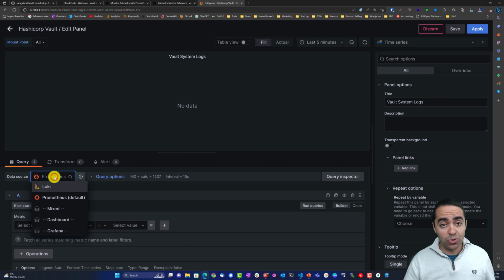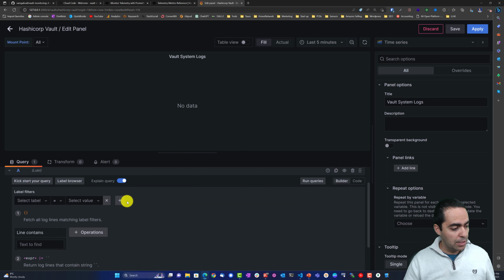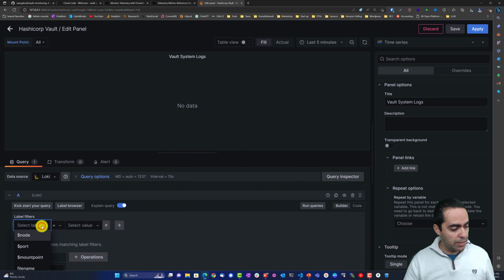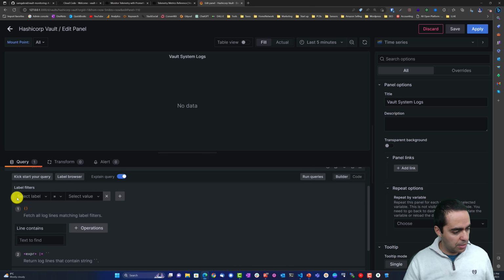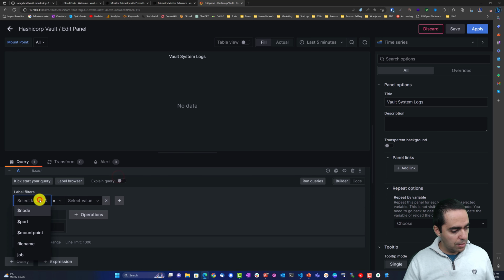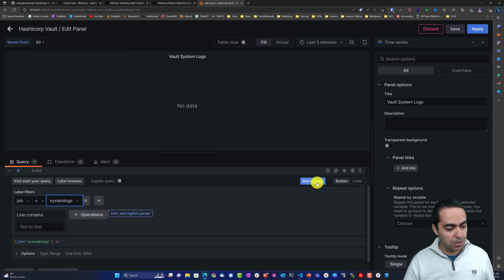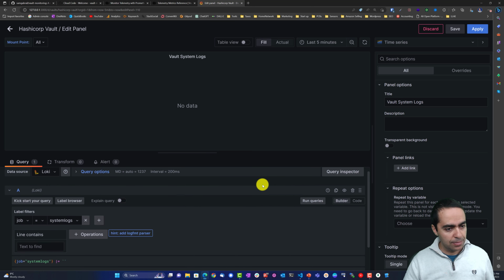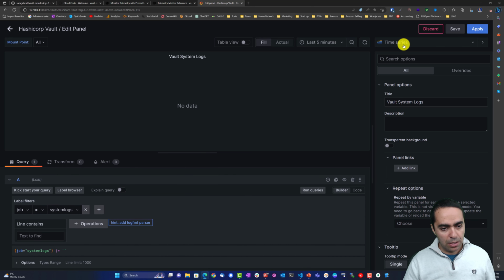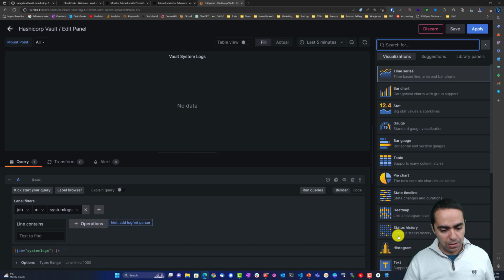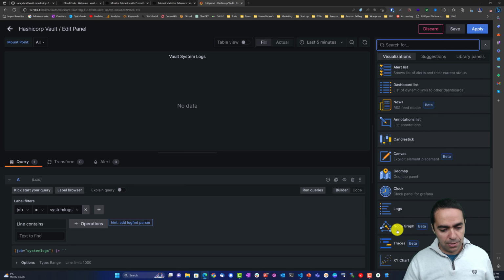And now the data source is going to be Loki. And down here under labels, let's go down a little bit and choose job. And we've got 2 jobs, audit logs and system logs. So let's choose system logs. Let's run queries. And let's flip this to logs.